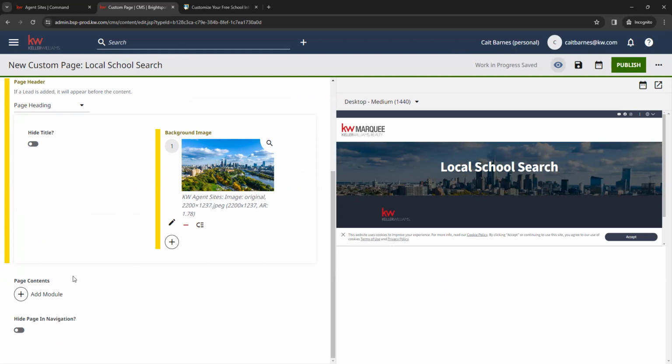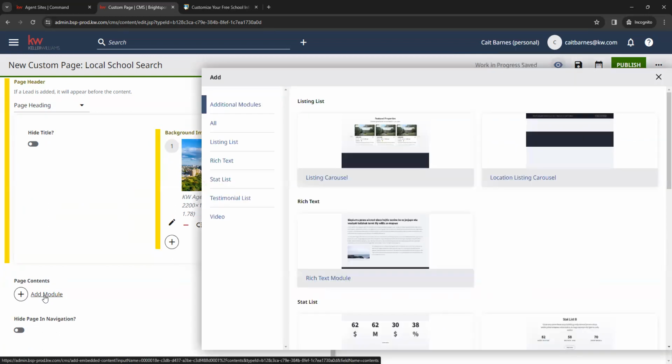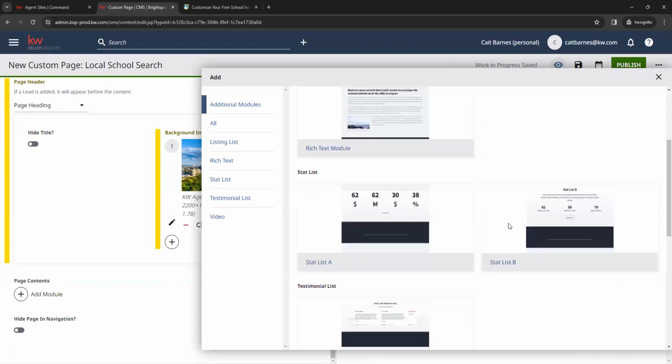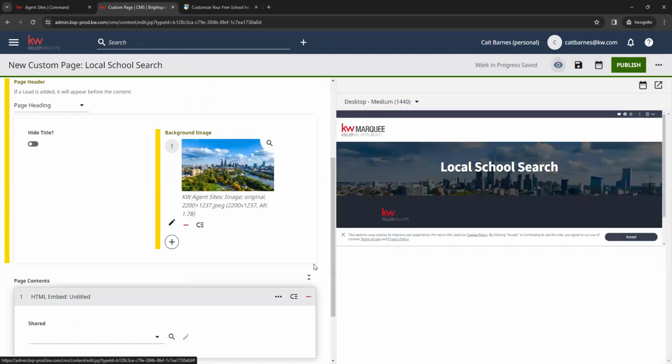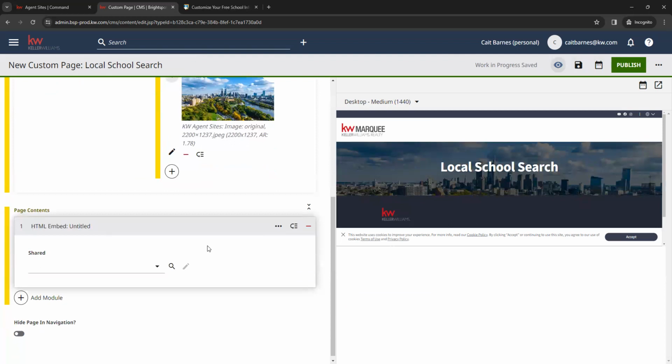So next we're going to go under page contents here, and we're going to add a module. So for this, we are going to scroll all the way down on this pop-up box. And for our school search, we're going to choose the HTML embed. So once we add that module here, we're then going to click on this empty box here.